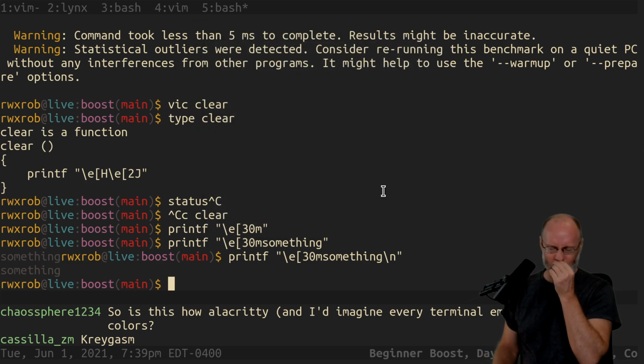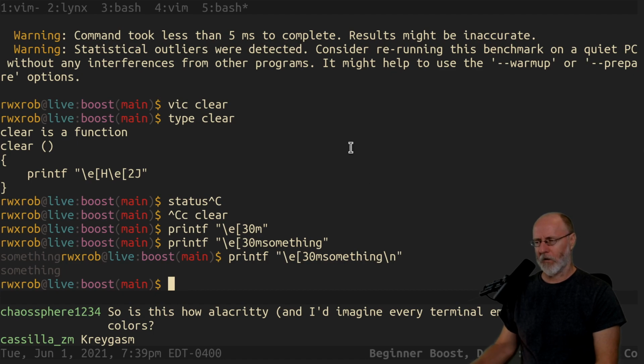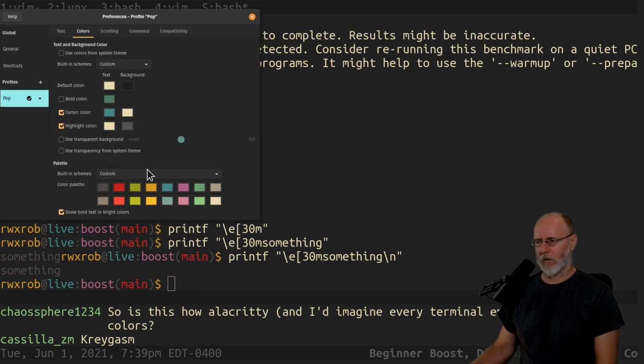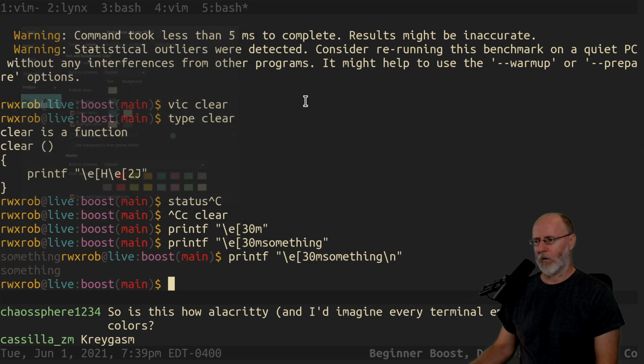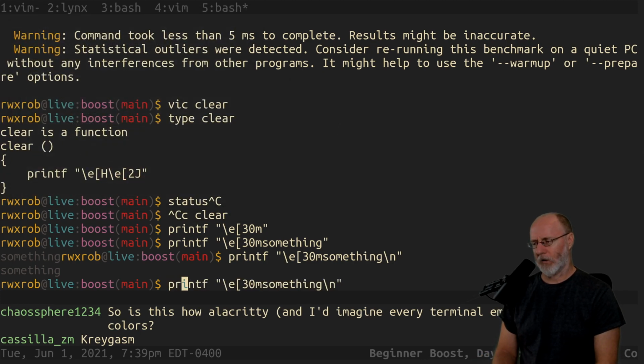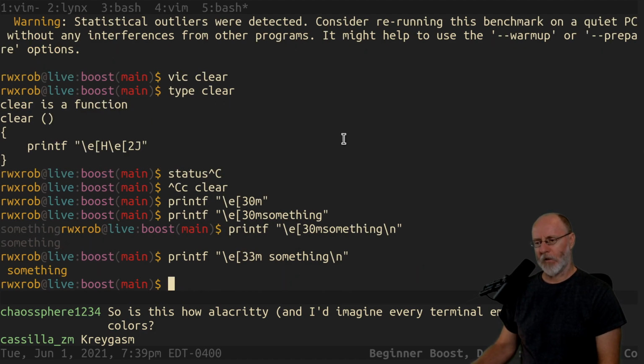So let's first of all pick a color that is going to show instead of changing the color. So let's pick, I don't know, what about this one right here? 0, 30, 31, 32, 33. So 33, we're going to do 33. I'll change something to 33m something. All right, so there's my 33. And if I go change it, you'll see it change everything.